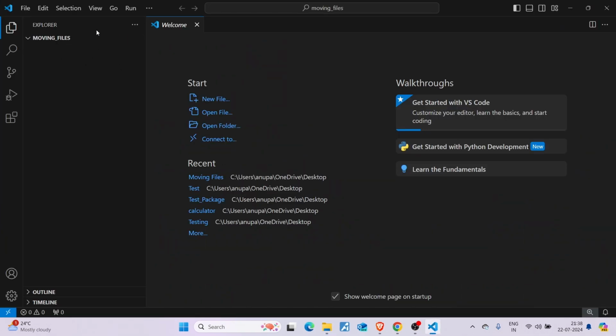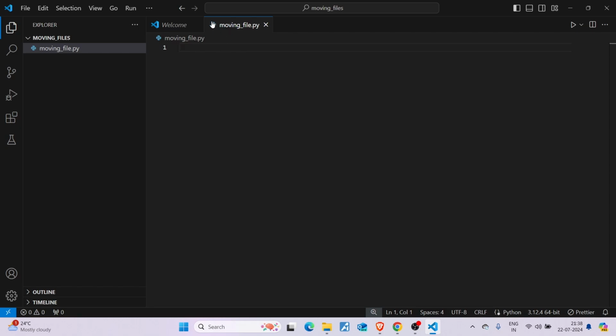And now we have opened the VS Code and we'll create a new file, moving file.py. So first we need to import two functions, import os from Python, import shutil. Then we need to define two paths. So first is shorts, okay, then is destination.